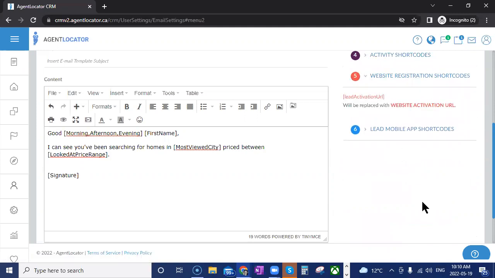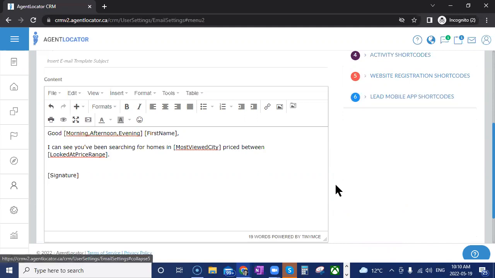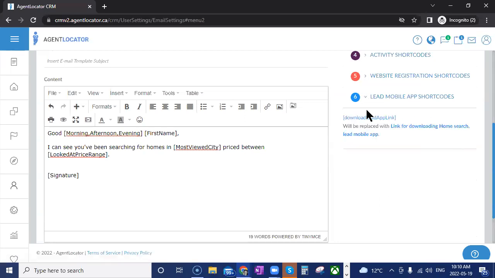So this is just the activation URL. So it gives them this long URL if you wanted to include that in an email. And then you also have the mobile app. Okay, so this app link here will create and develop the unique app ID for that specific person, because they all have that different ID that's connected to their account in your system.